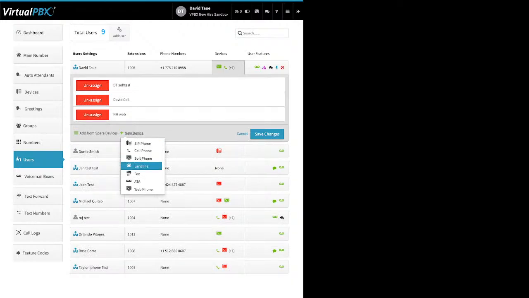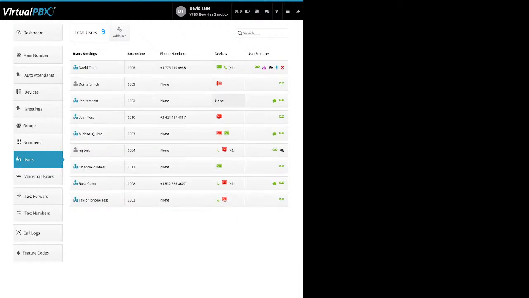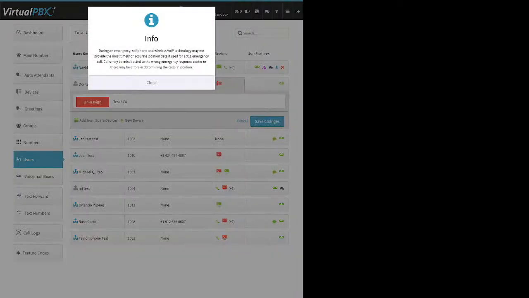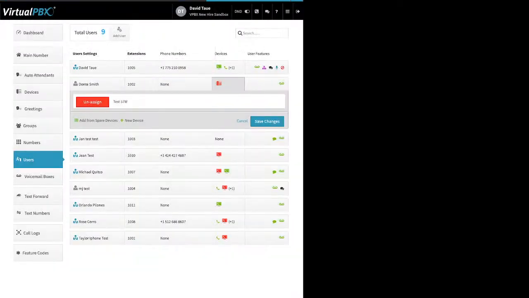Next up is soft phone. Actually, I should go to a different user for that. So let's go here and soft phone. Now, whenever you add a soft phone or a web phone to the account, you're going to get this warning message. Please make sure you read it at least once, if not a couple of times. Once you're done, click on close. You're going to get a big box show up here.